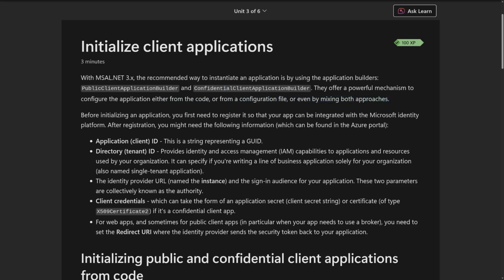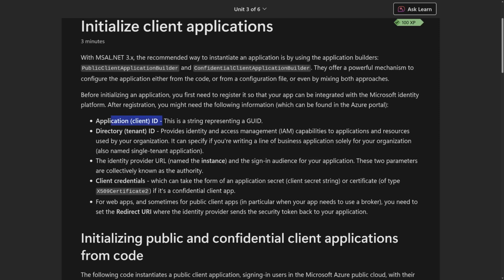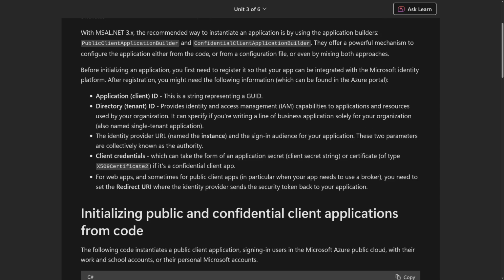Before initializing an application, you first need to register it so that your application can be integrated with your identity provider. After registration, you might need the following information: the app ID, the client tenant ID, the identity provider URL, and the sign-in audience for your application. These two parameters are collectively known as the authority.